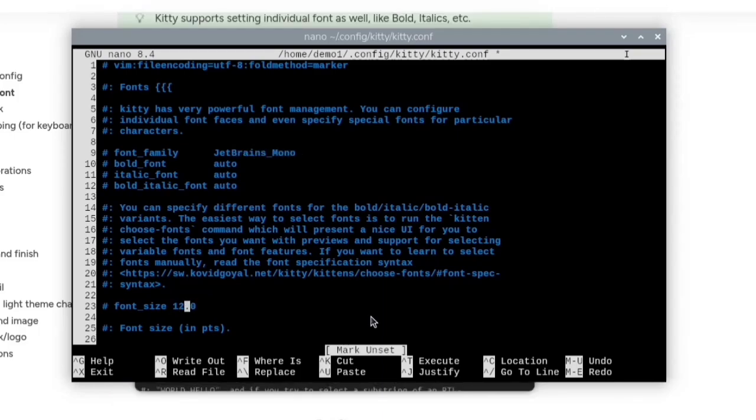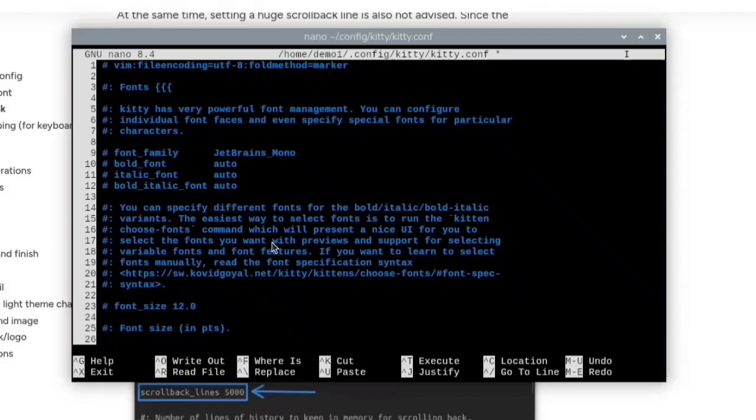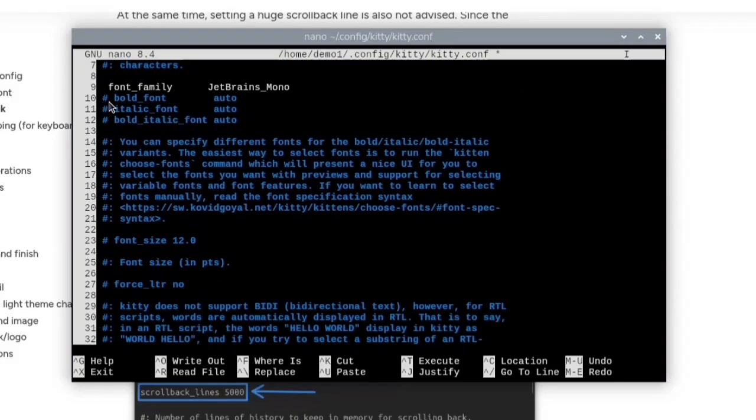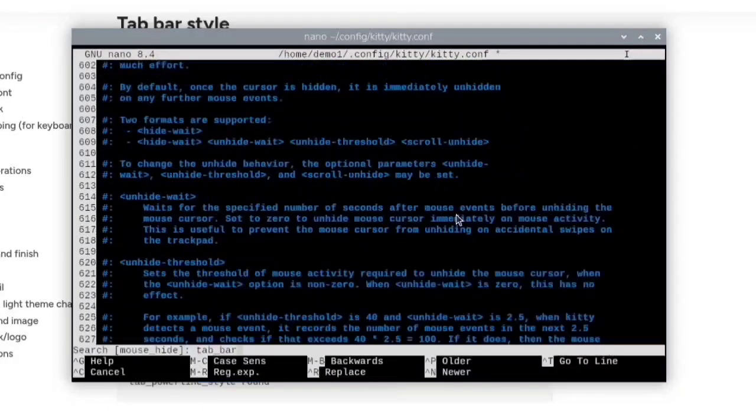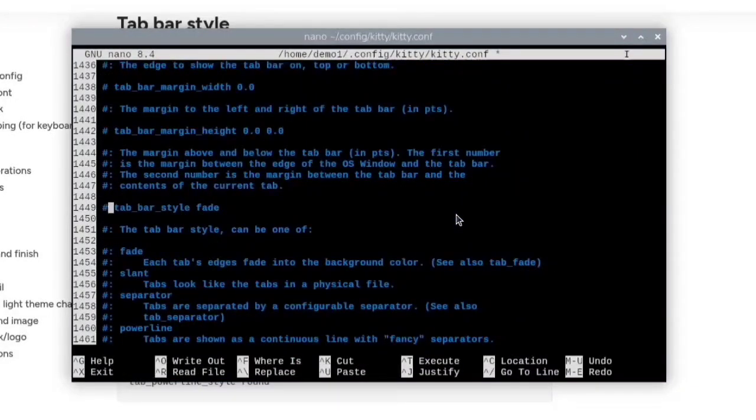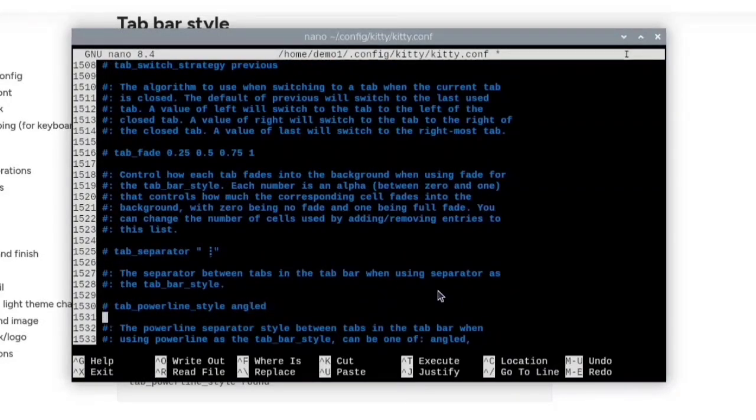so that you will be able to see everything clearly. Make sure to remove the hash from each line you change in the config file, otherwise the changes will not take place and they will act as a comment. In the config file, search for tab bar style and change it to powerline. Scroll down, search for tab powerline style and change it to round.